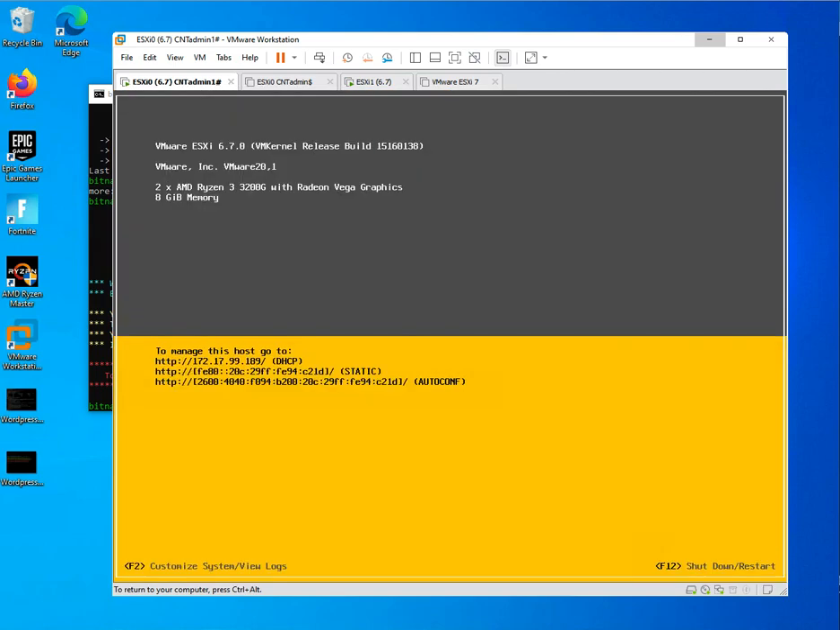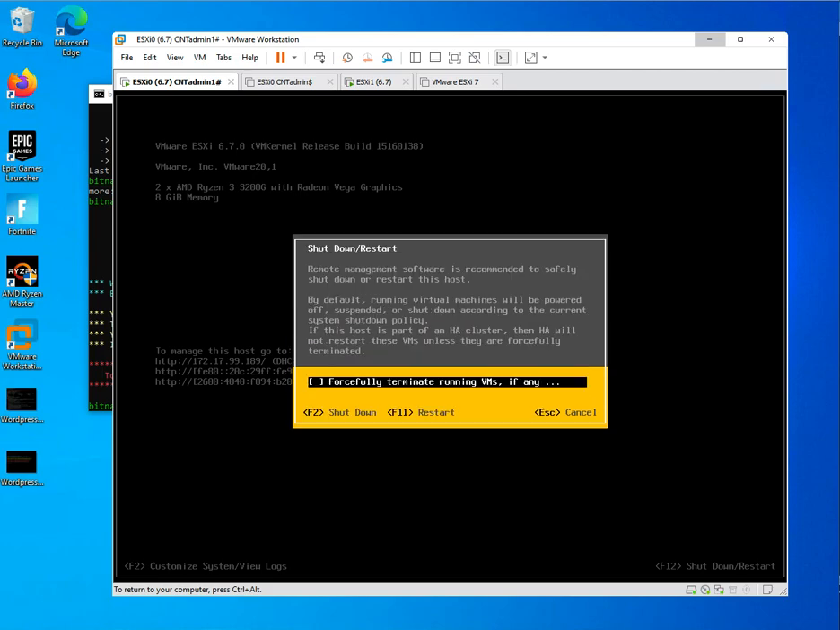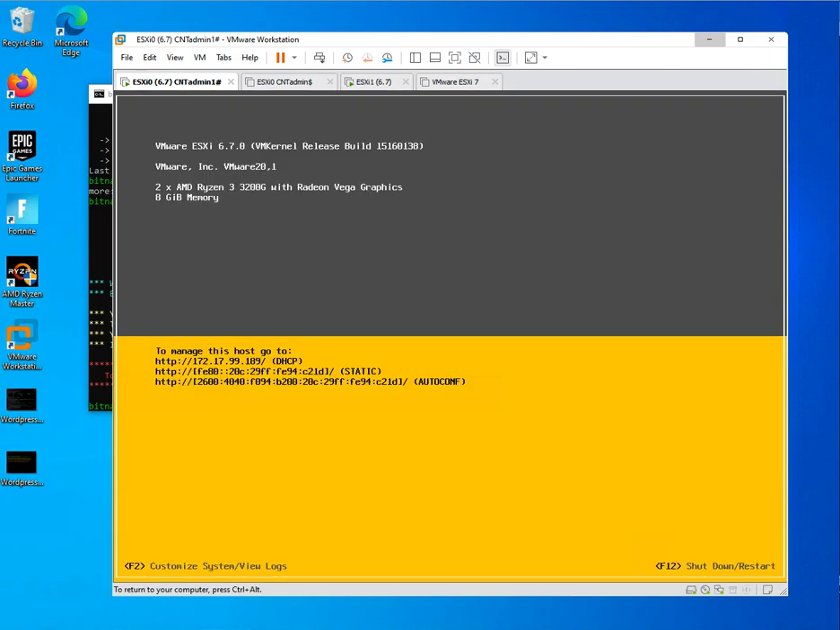One other thing you can do, if you hit F12, you can reboot it. So if for some reason you need to reboot it from the console, you can do that. It's going to ask you if you want to shut down any running VMs. If you have VMs running on there, you probably want to reconsider what you need to do before you shut them down. You probably should shut them down first and then restart the host. But yeah, that's the kind of stuff you can do in there.